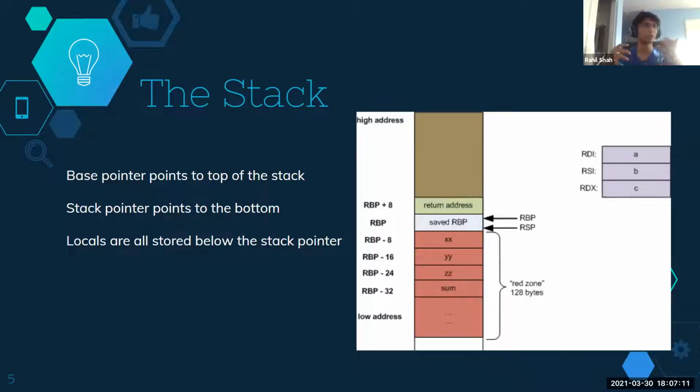Right above the base pointer is the return address. So for buffer overflows, what happens is we are writing all the way up the stack, and we overwrite the base pointer and we overwrite the return address, and we change that return address to a different address, and we'll execute some arbitrary code. So that's what the stack is in assembly, just at a very basic level.